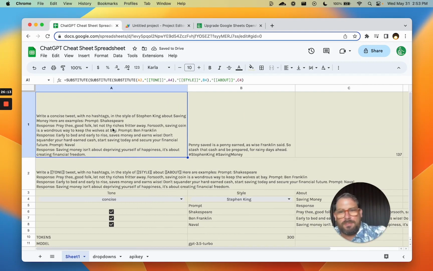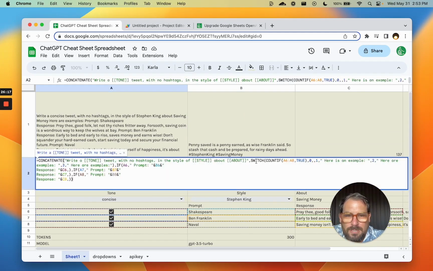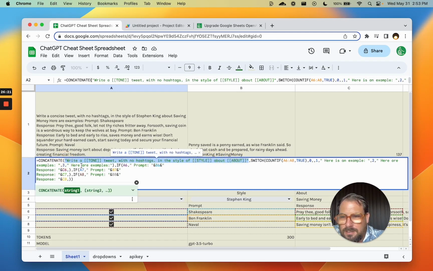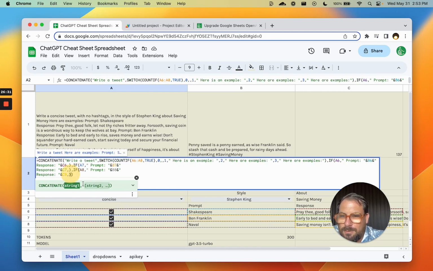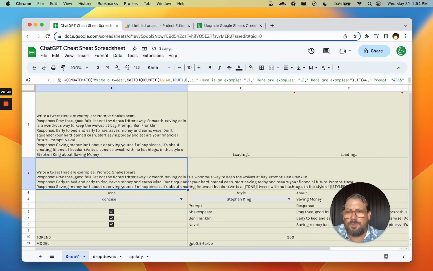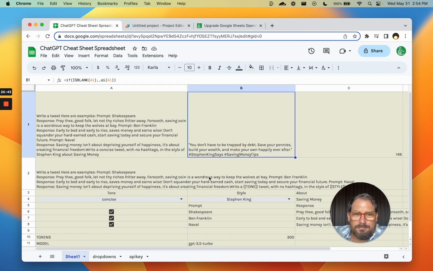Maybe we need to flip this around and say, write all of this, and we're going to say write a tweet. And then at the end, we're going to concatenate this with what we had before. So we're just going to flip it all around and see if at the end, if we say in the style of Stephen King about saving money, there we go. This looks much better. That's what was going on.